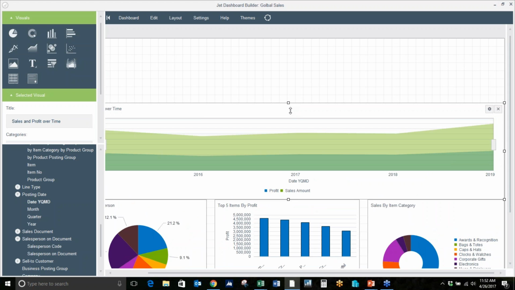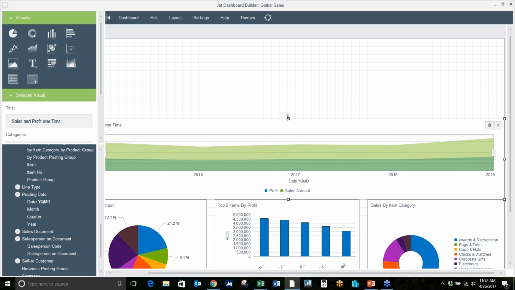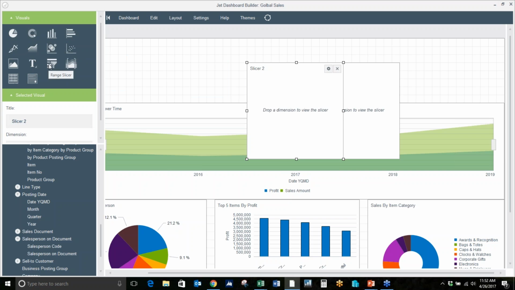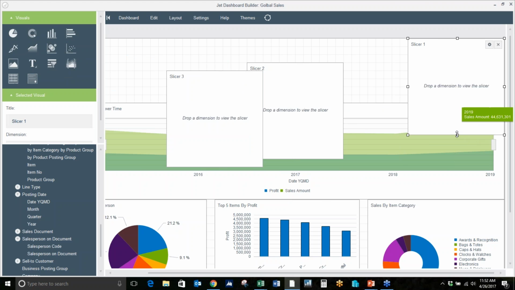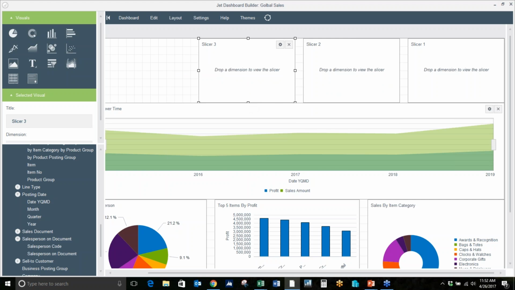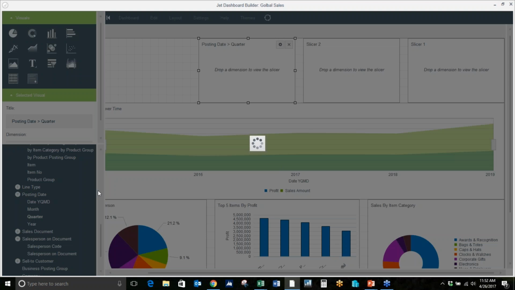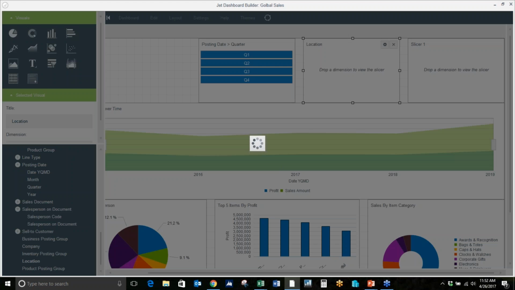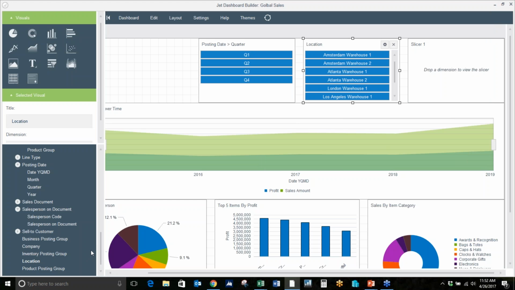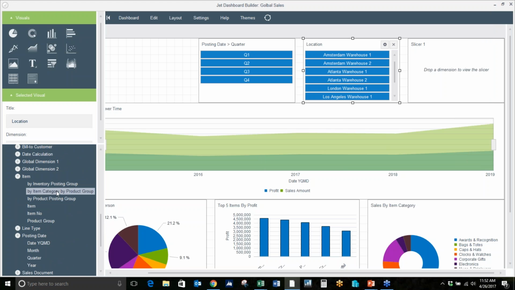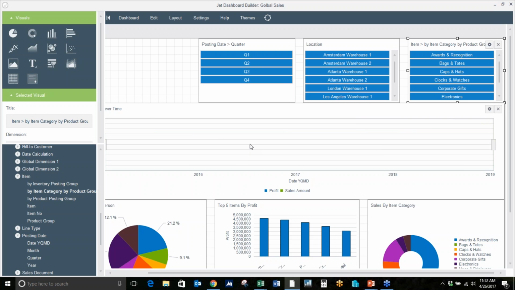And then we'll add some slicers here real quick, and then we'll publish this and open it up for questions. So maybe we'll slice this by quarter, and you could have any type of date indicator if you operate on something different. Maybe we'll do location, and maybe we'll do the product group up here as well.